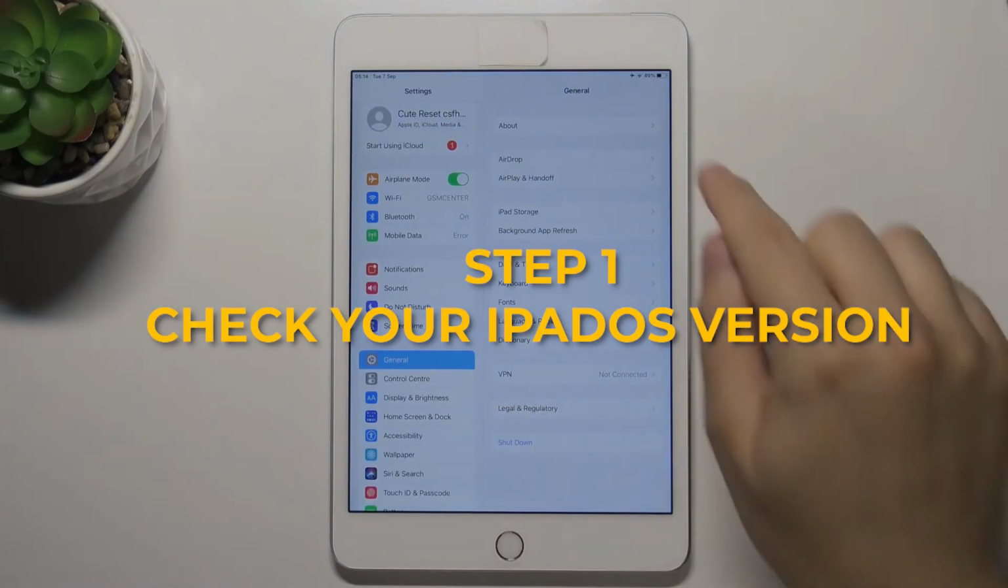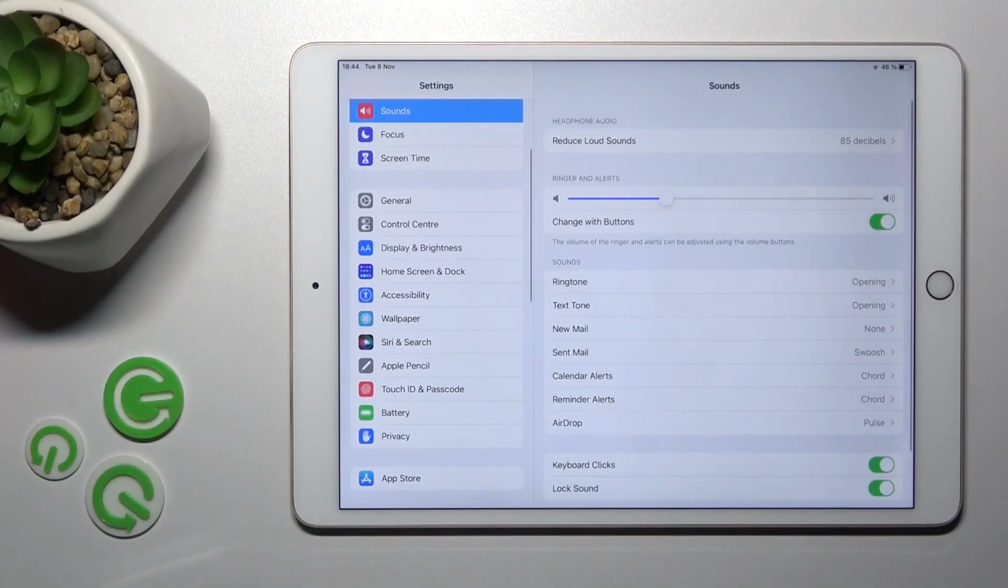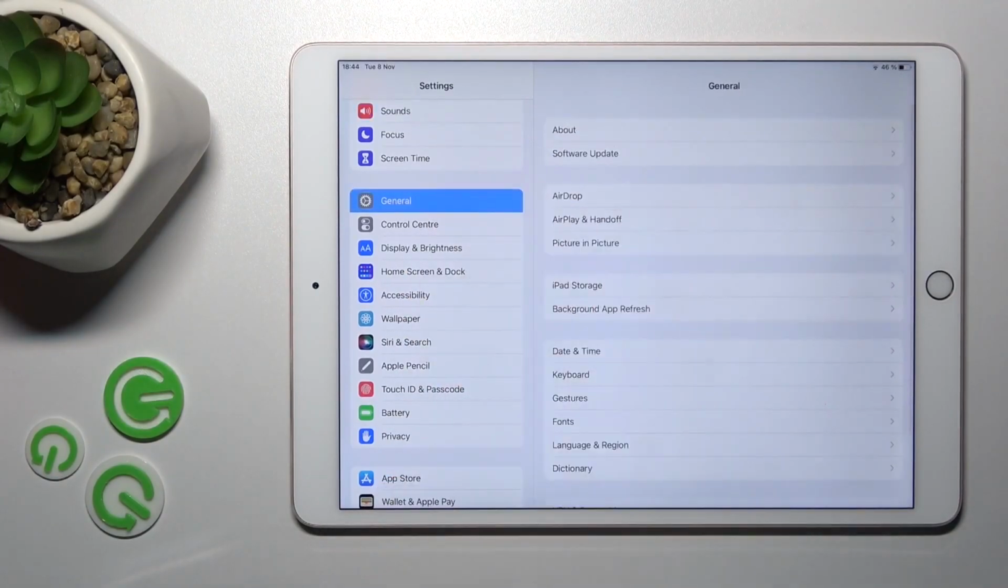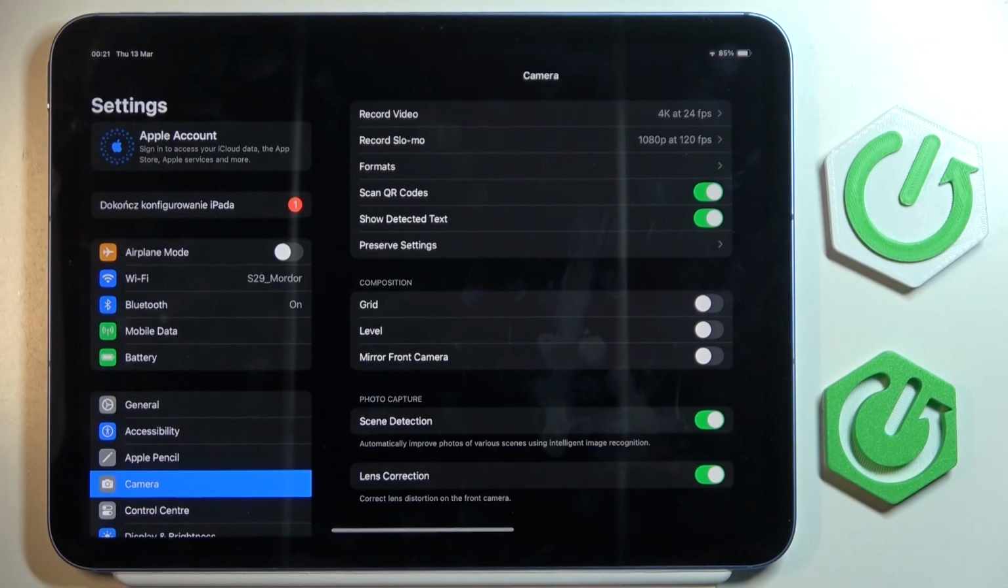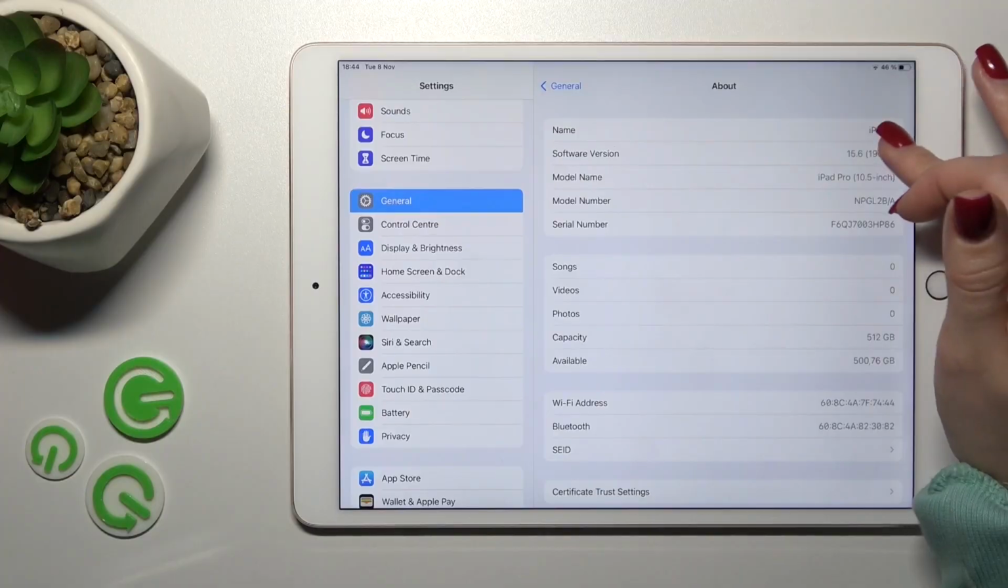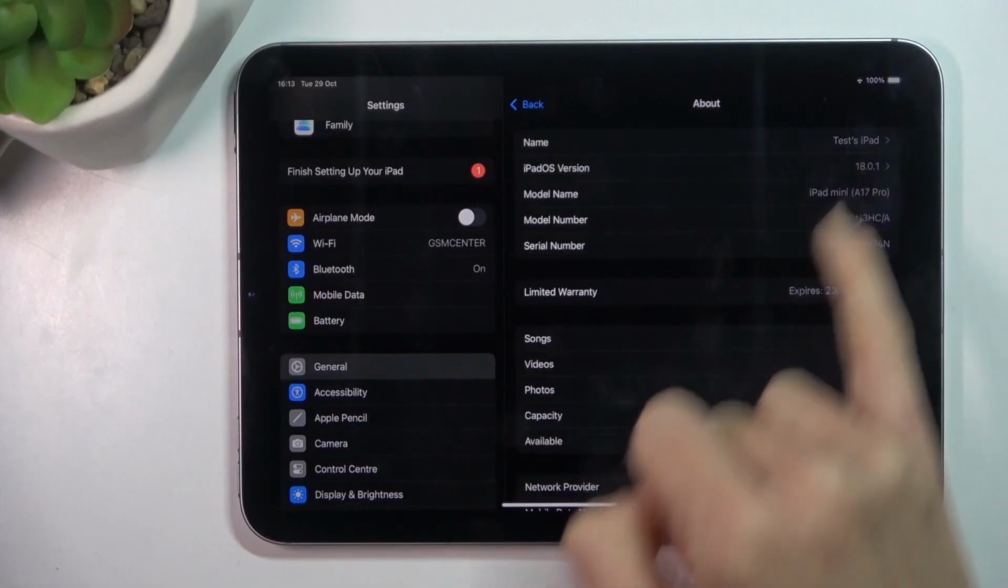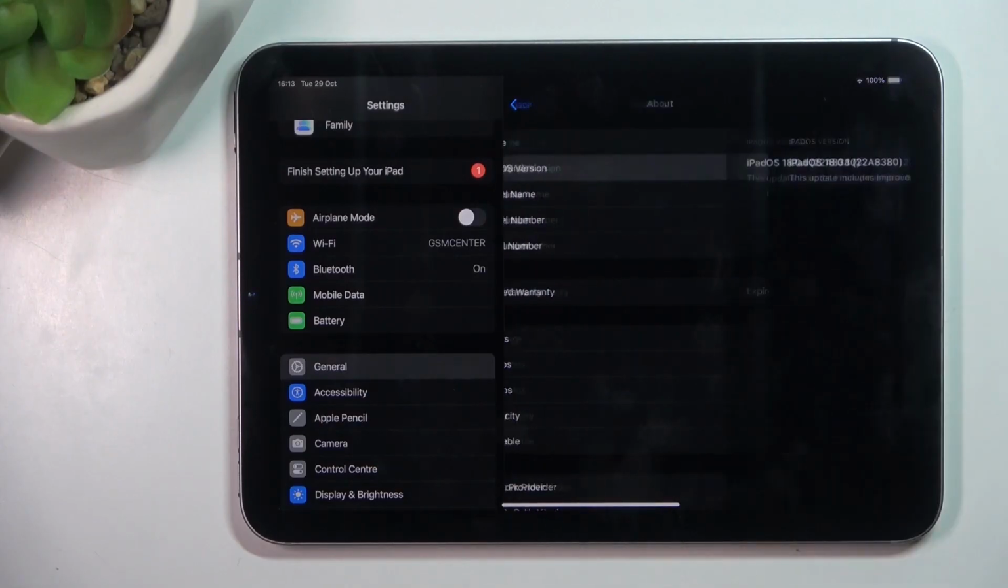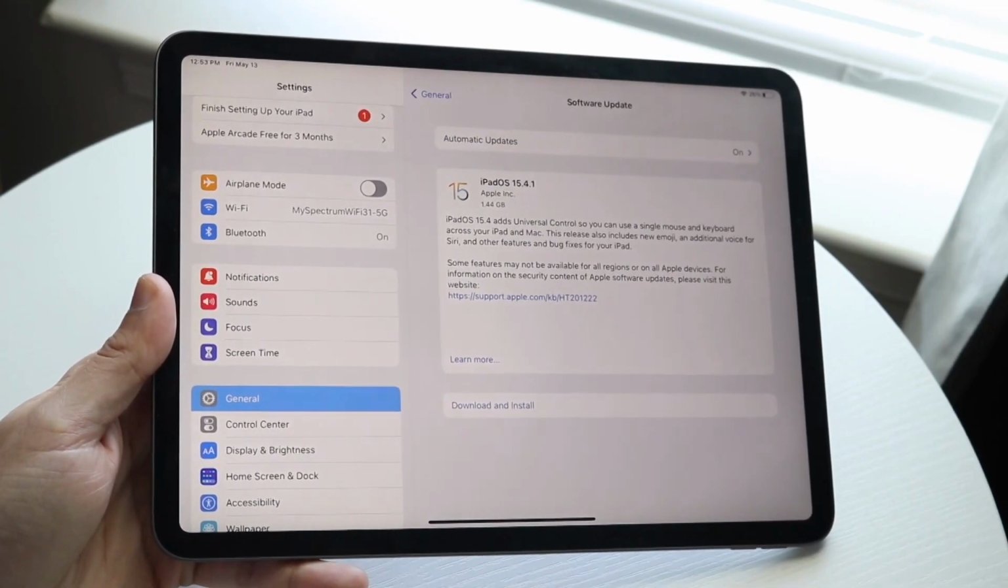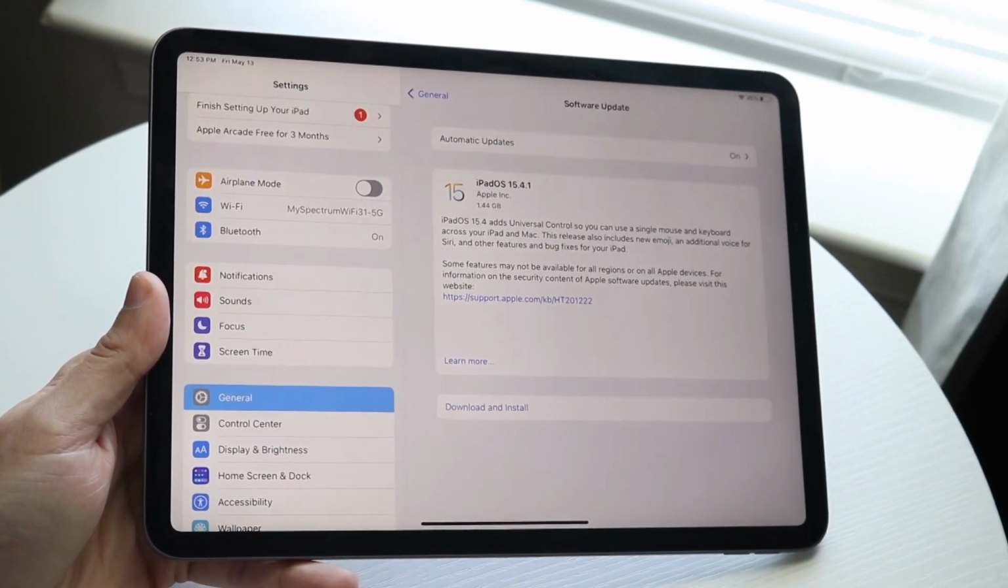Step 1. Check your iPad OS version. The first thing you should do is check your iPad OS version. Go to Settings, then tap General, and then tap Software Update. If your iPad shows an available update, download and install it. Many apps need a newer iPad OS version, so updating your iPad can fix the compatibility problem right away.